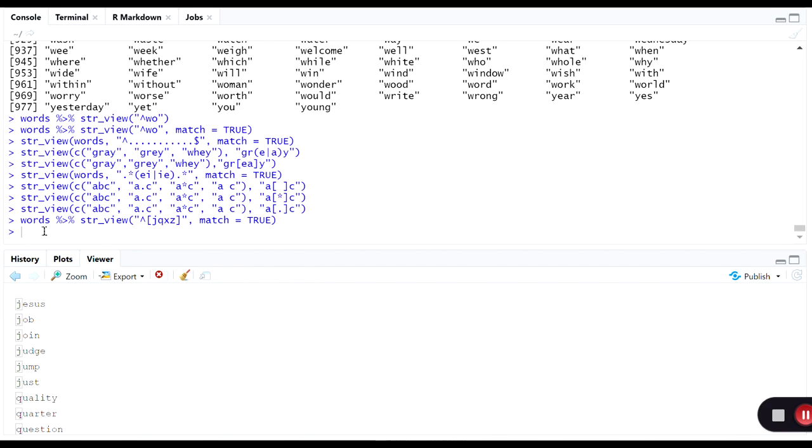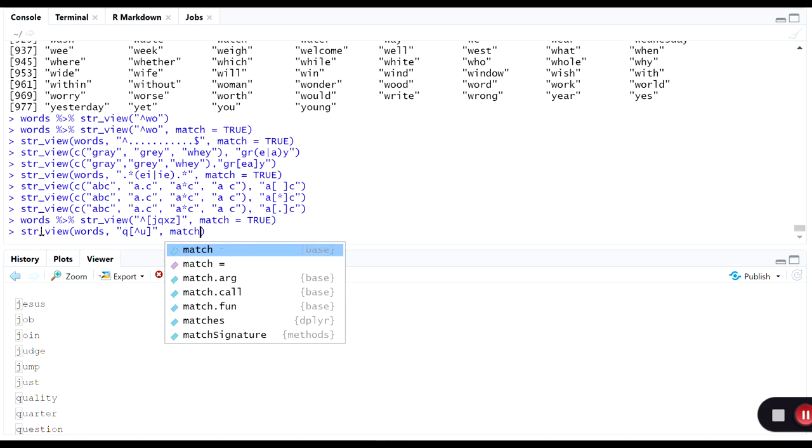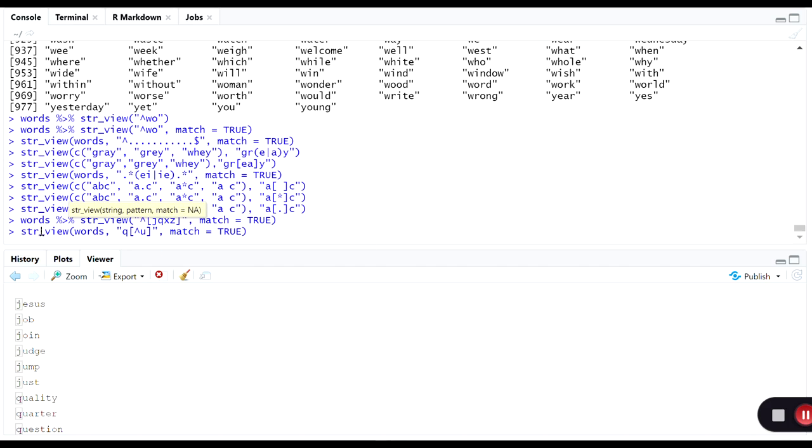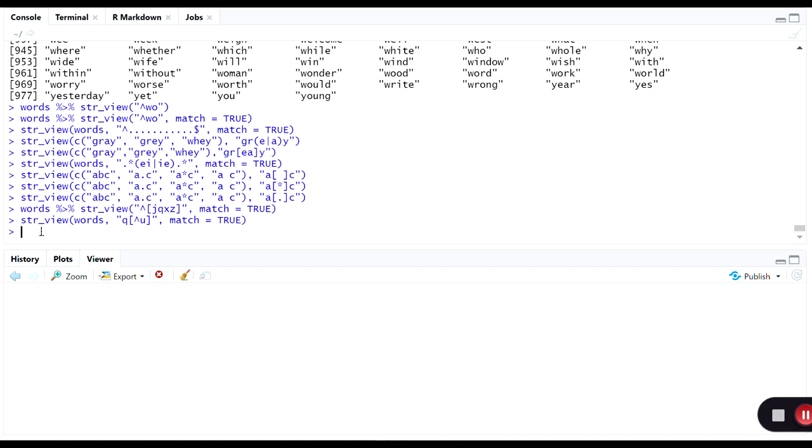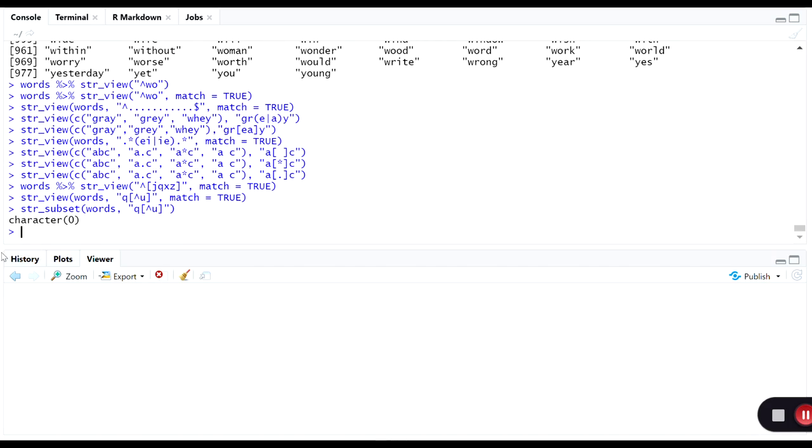Suppose I wanted to answer the question, is the letter q always followed by the letter u? So we could do str_view, words, and I want the letter q followed by something that is not a u. We'll do match equals true. And we get nothing. Instead of doing str_view, we could also do str_subset. And here, again, I get nothing.